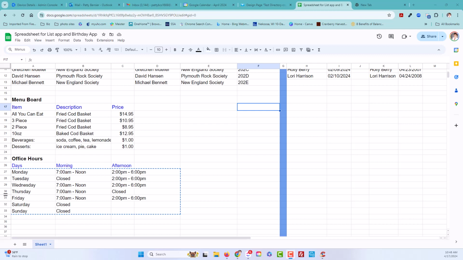So where I am right now is in a Google spreadsheet, and I created a couple of those items. I created a menu board here and office hours here. And the reason why I did that is because you can create your list app items in a Google spreadsheet or in an Excel spreadsheet, and then you can copy and paste that information and put it right into your list app.